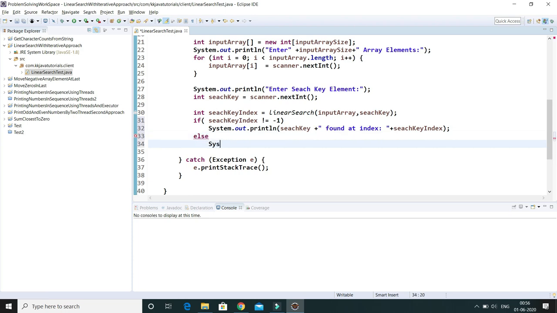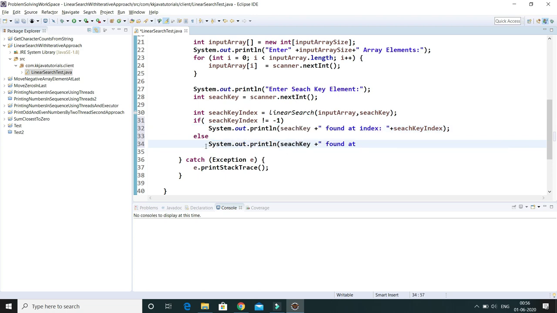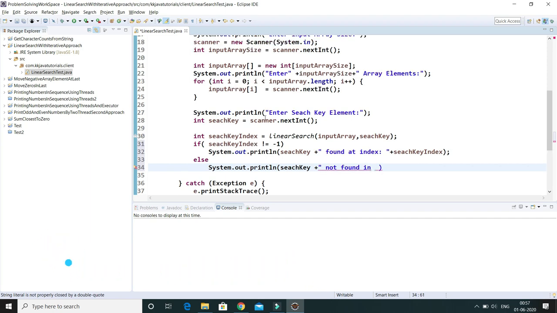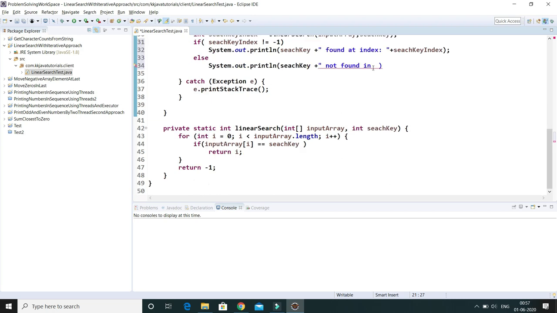whatever search element we are searching, that search element not found in this array, whatever input array you have. That's it, and almost we have done. Cool.